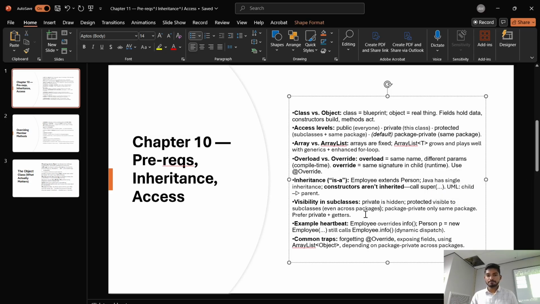So we have a cross-package rule to remember. If a subclass lives in a different package, it can see protected members of its parent. It cannot see package-private members. And we have unrelated classes. Unrelated classes in a different package cannot see protected. Only the subclasses can.